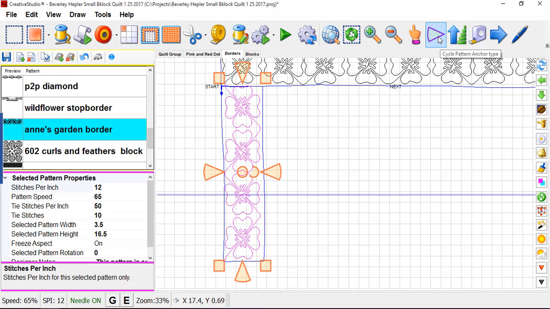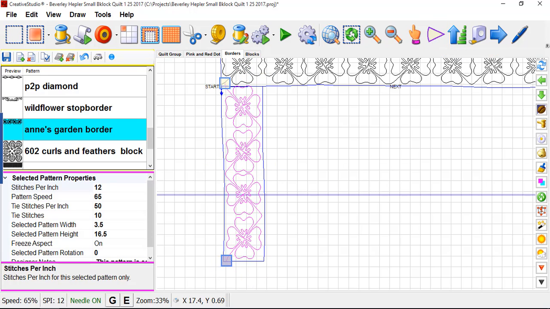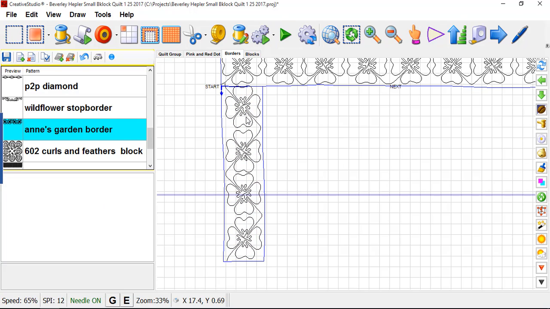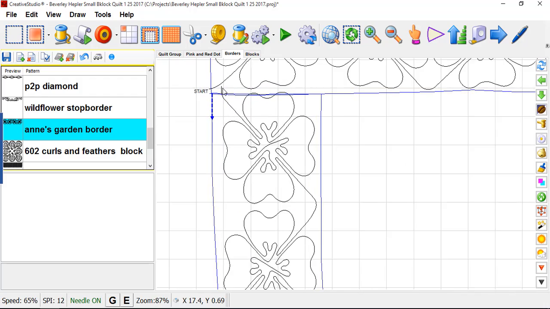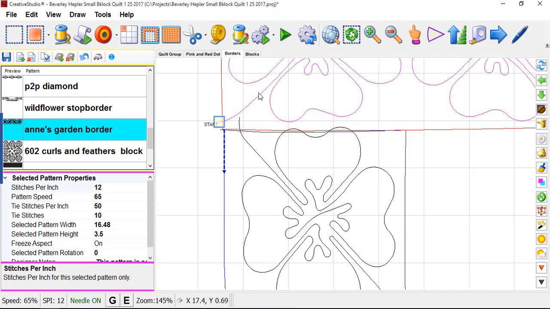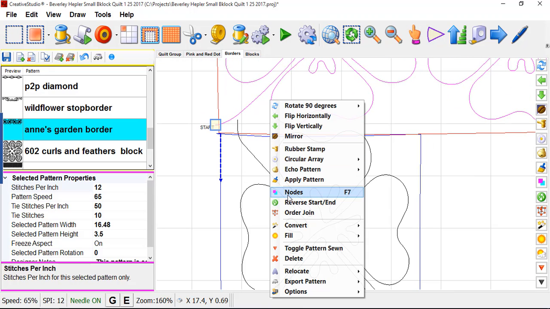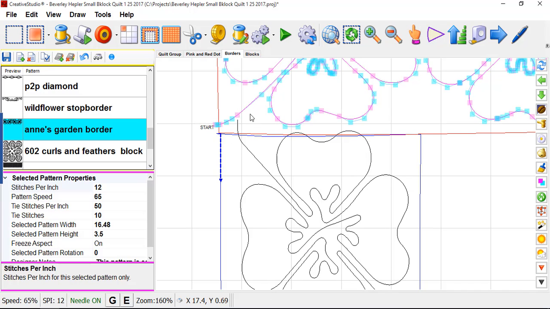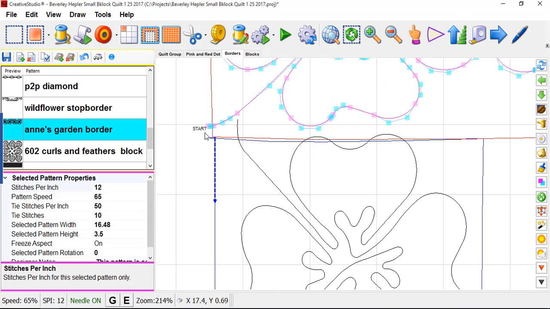Now I'm going to turn on my end anchor boxes. Move this over. That looks good. Now here's the thing. I want this to be connected up here. So I will select this, get my nodes, do some dividing. Okay, I'm going to divide it right there. Hit the D key, put my cursor over, divide it here.